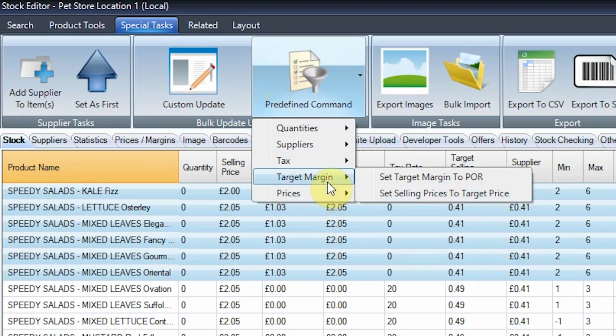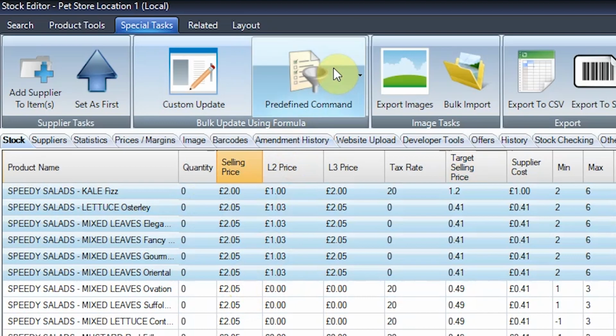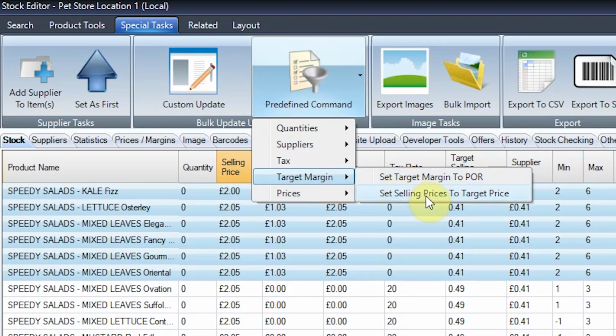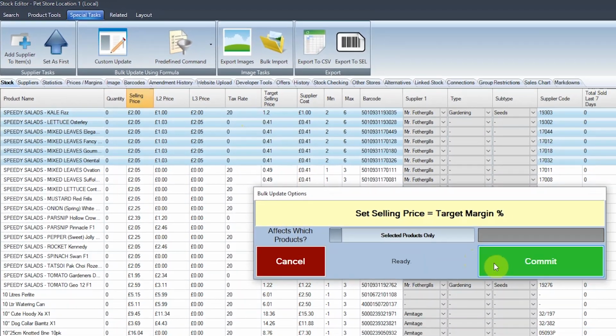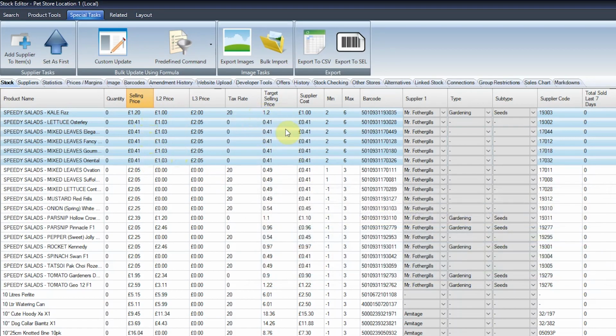There's a target margin system here as well, so you can set target margin to profit returns, set selling prices to target price. For example, you've got your target price column here. This is something that you might want to, at a certain point in the new year, use to change all your prices to whatever your target price is. So you can select all of them, choose the predefined command, set prices to target price, go to commit on that one, and it will just copy all the information over and put it on there as well. So again, that's only there for your own reference, so to speak. You can play around with that as much as you like.